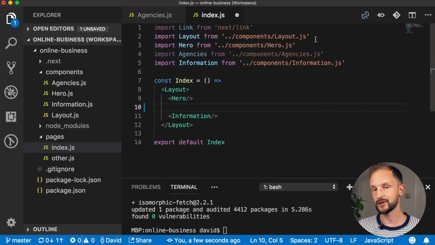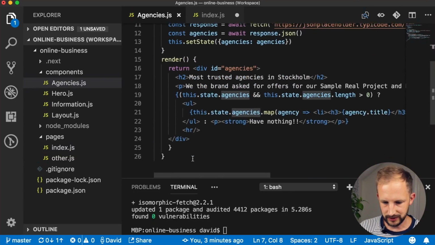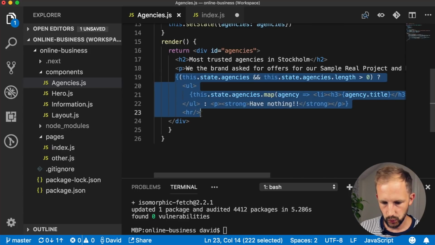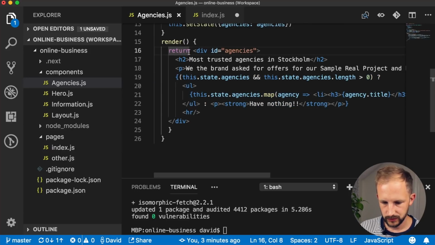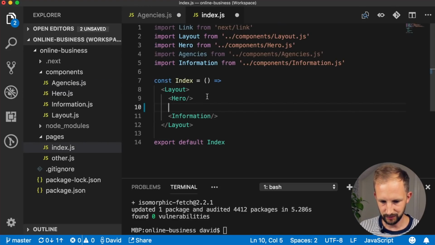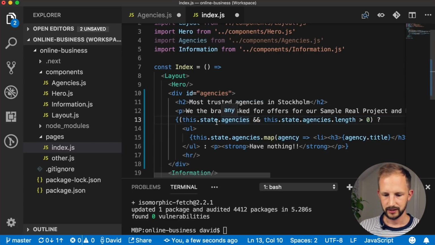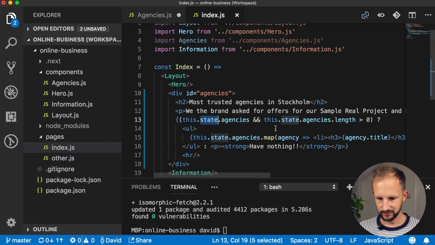And if things will work, that's really good. So let's just put that here. Take this div. And we paste that here instead. Div agencies. But we're not going to use the state here. We're going to use the props. So it will say state. We should use props instead.